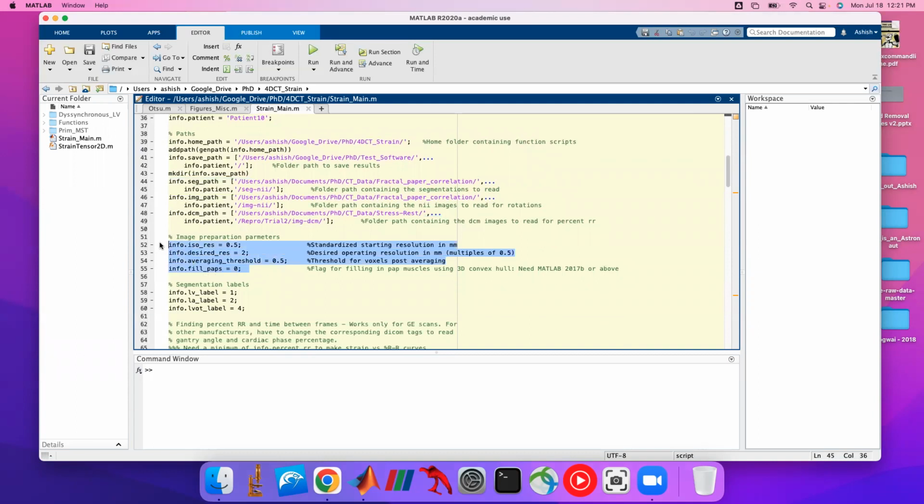I wouldn't touch this. This is just parameters that work. So this is the ISO. Basically the way it works, it resamples each image to 0.5 isotropic, and then it downsamples it to 2. So ISO resolution is the isotropic resolution. Desired resolution is the resolution that you want the meshes to be, the desired out resolution, the pixel spacing of the meshes. Averaging threshold is just when you're averaging the matrix to make it binary.